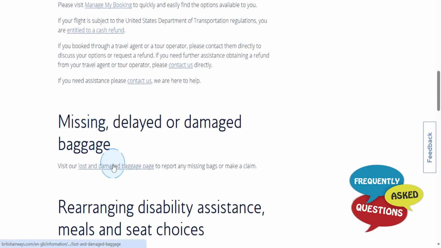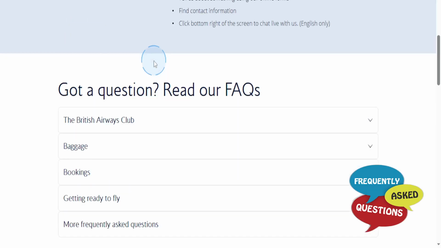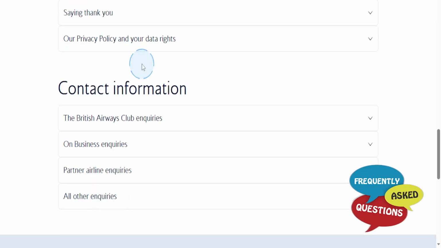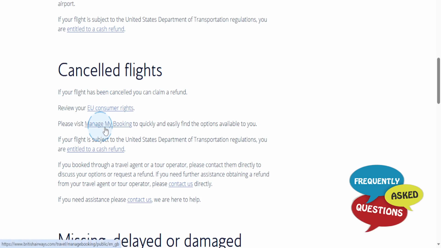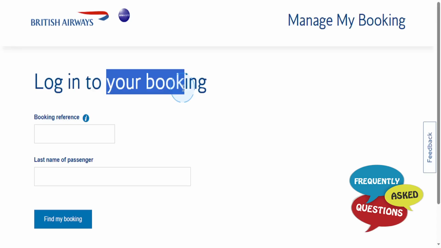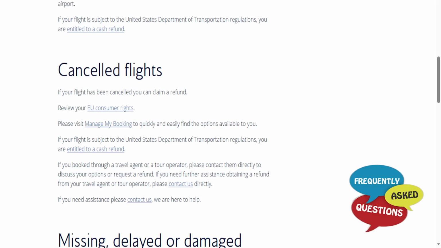But let's say you want a refund, so you just come and click here on the contact us page. Okay, and there'll be different sections here. What I need you to do is to look for this one. This has a form right here. For example, manage my booking. Okay, so you just log in, go to your booking reference, the name of your passenger, find your booking, and then what you do is you come on this section.